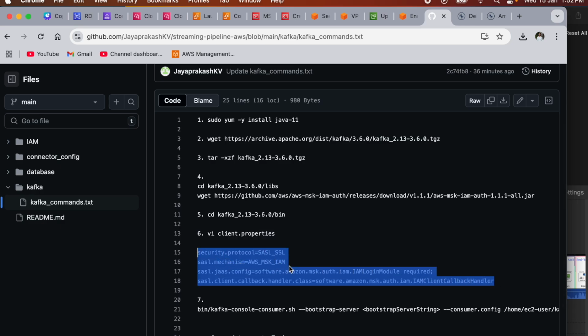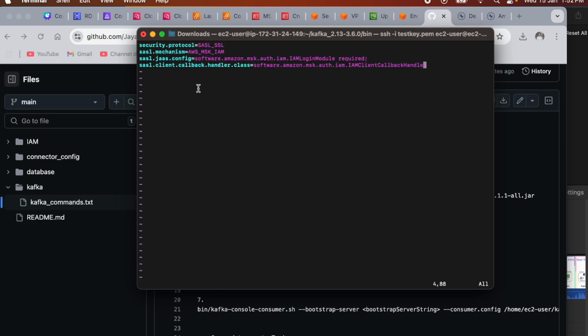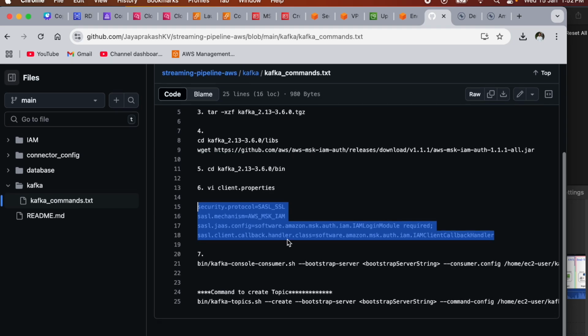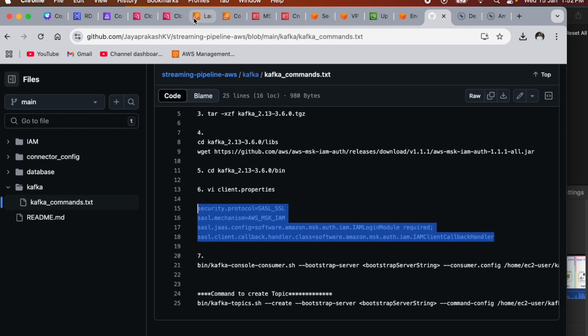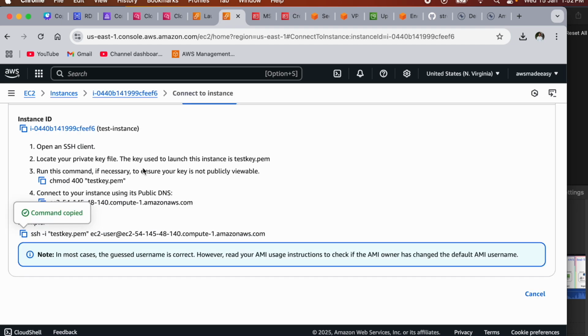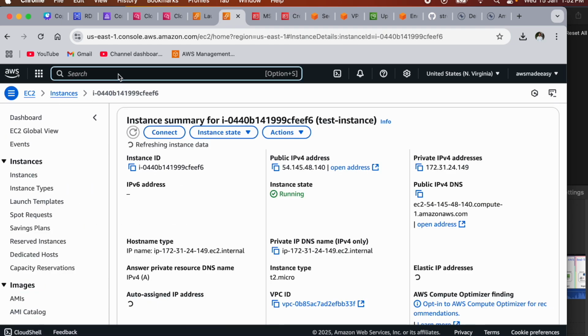So we are just defining the security protocol and authentication method in this Kafka. I'm going to save this. Okay, so next we are going to create a consumer on that. So before that, I need to attach an IAM role to this EC2 instance, which has access to the MSK cluster, right? So let's create an IAM role for that.